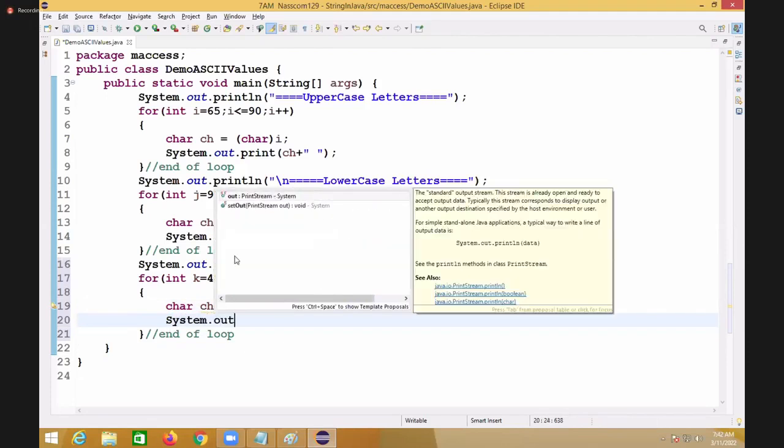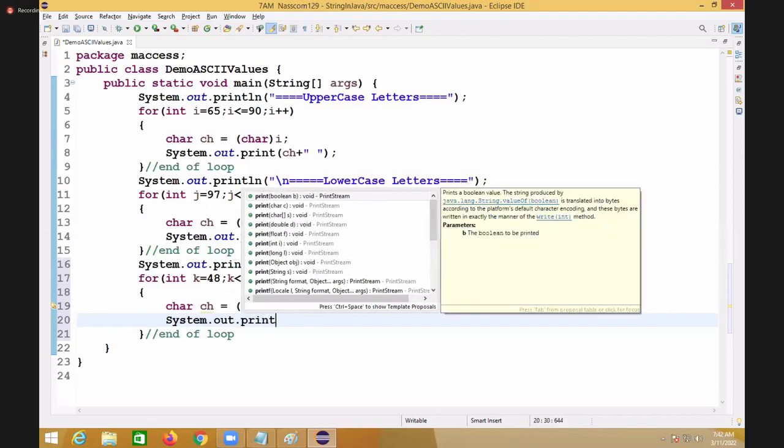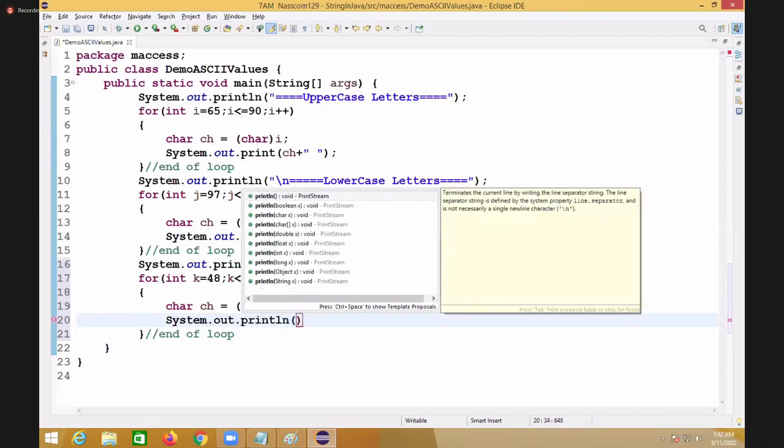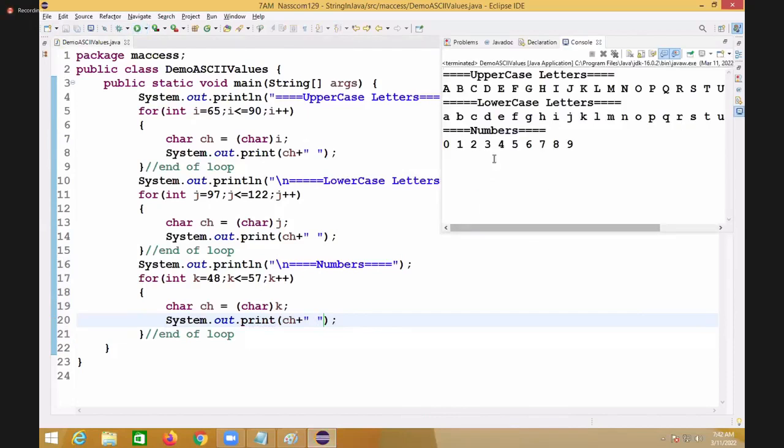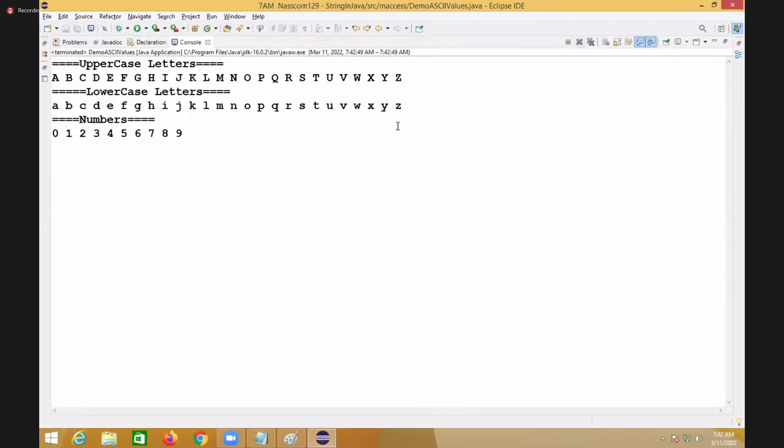Now, System.out.println. Here print nothing but print CH. I'm printing. Let us see. It came. Now the numbers. Other than these three, the remaining are all special symbols only, no? From your keyboard. Your logic depends upon them only.